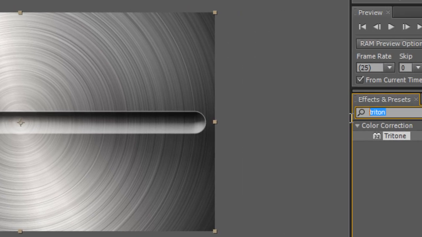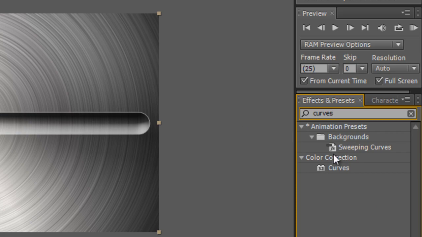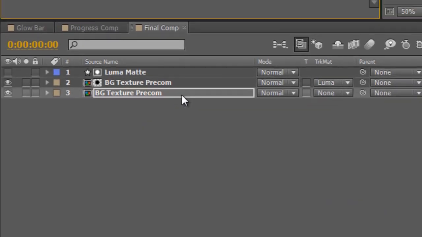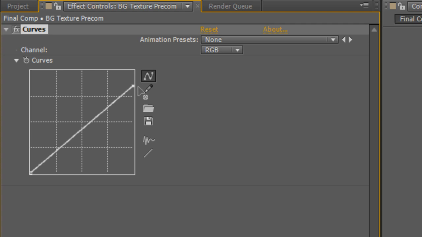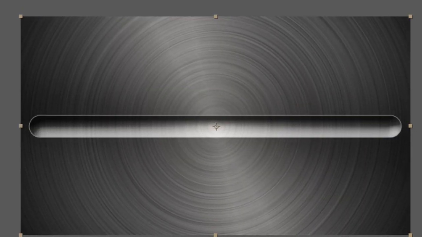I might also grab the curves effect and drag that onto our basic background layer and pull down the top end to darken it all off a bit.